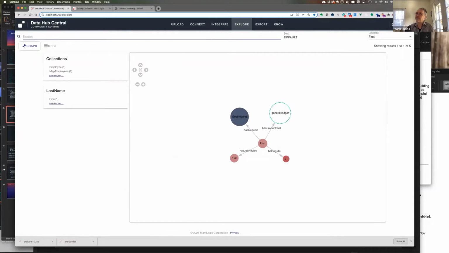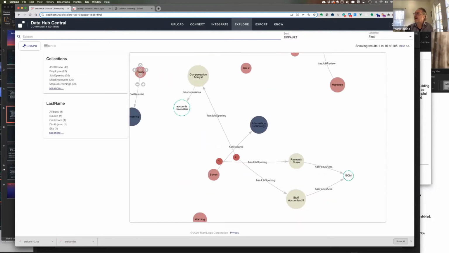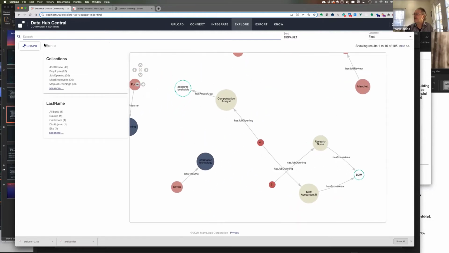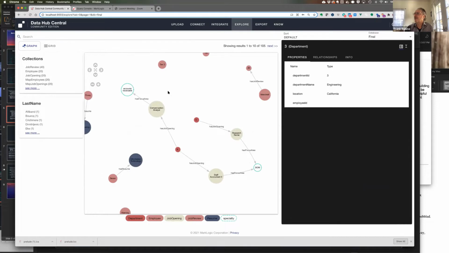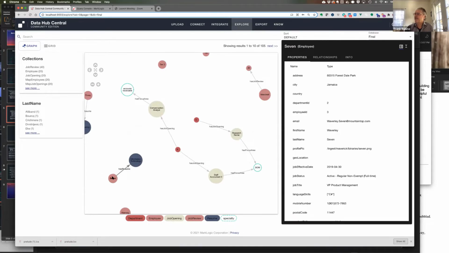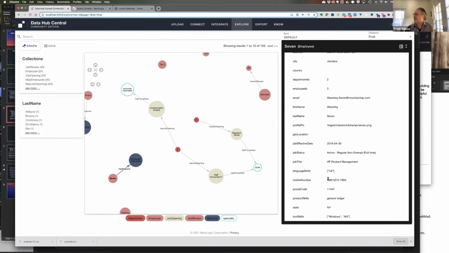So when we integrate our data, well, before I even do that, let me show you what we've already got integrated here. Remember, I haven't pulled in that coastal employee data yet, but I do have some data in here. And you'll notice that it's circles and lines. It's a graph that looks kind of like the model that I had. And if I click on some of the nodes in this graph, you can see that I've pulled in some data that has attributes.